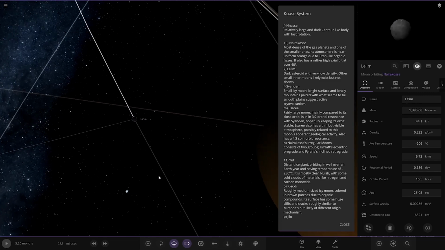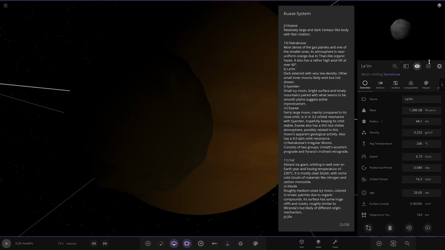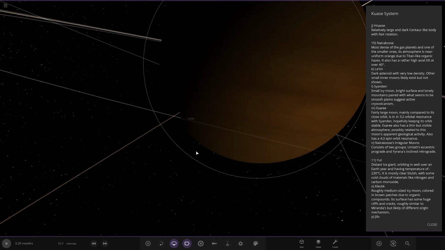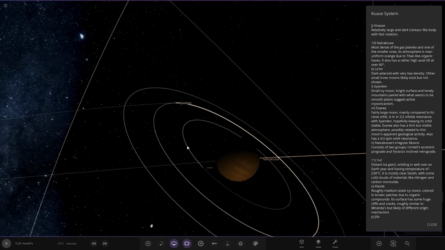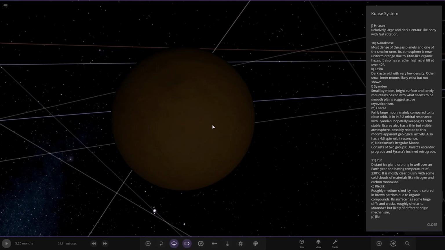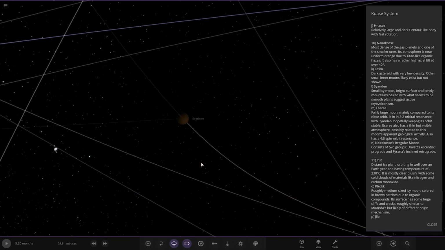Anyways, next up we've got this little asteroid. Dark asteroid of very low density. Other smaller inner moons likely exist but are not shown. Nice. We've got Swadnin over here. Small icy moon, bright surface and lonely mountains paired with what seems to be smooth plain suggests active cryovolcanism.